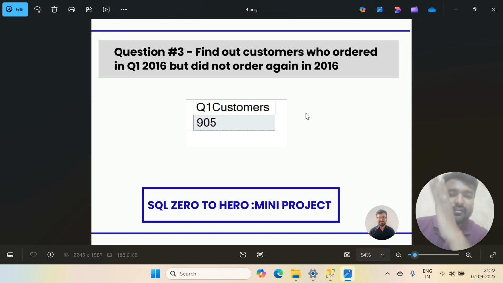On the left side, let's say we got some 10 customers who ordered in the first 3 months, and on the right side, let's say we got some 20 customers who ordered in the rest of the months. Now we have to do some sort of query or logic in between these two data sets so that we only get the mismatching records.